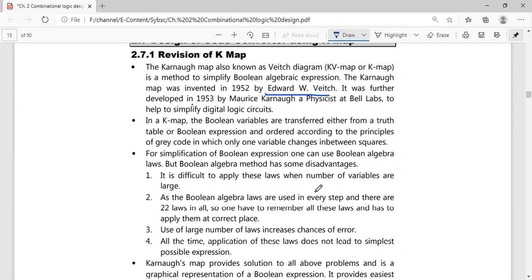For simplification of a Boolean expression, one can use Boolean algebra laws, right? For the simplification, we can always use the laws of Boolean algebra, but Boolean algebra methods have some disadvantages. Which are those disadvantages? It is difficult to apply these laws when the number of variables is large. With the help of Boolean laws, we can simplify equations which contain very few variables. If the equation contains a large number of variables, it is quite difficult to simplify the given algebraic expression. As the Boolean algebra laws are used in every step, and there are 22 laws in all, one has to remember all these laws and apply them at the correct place.